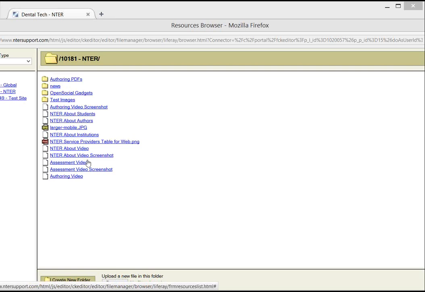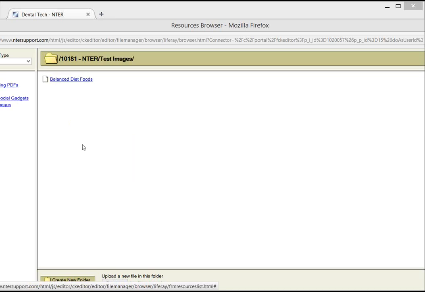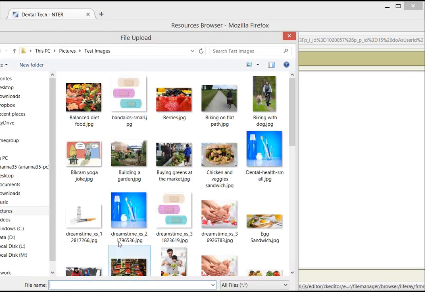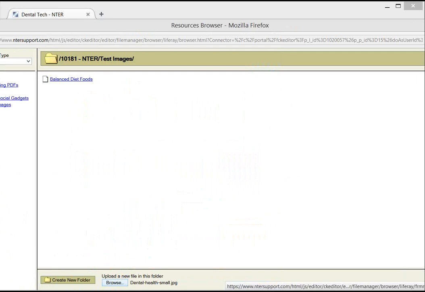Well, I created a test one somewhere in here. Yeah, test images. I did that earlier today and just stuck it in there. Well, I don't have any dental technology images in here, so down here at the bottom I can click Browse, and here's some dental pictures, dental health. Yeah, we'll just use this dental health picture. So I can stick that in, and it will upload that.